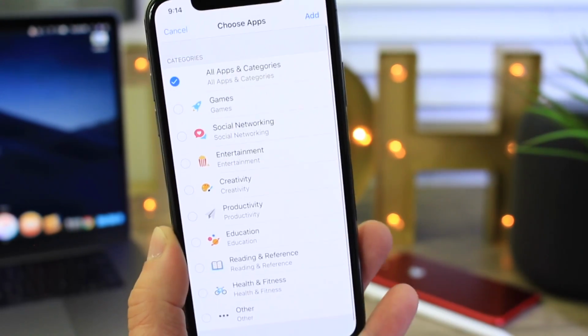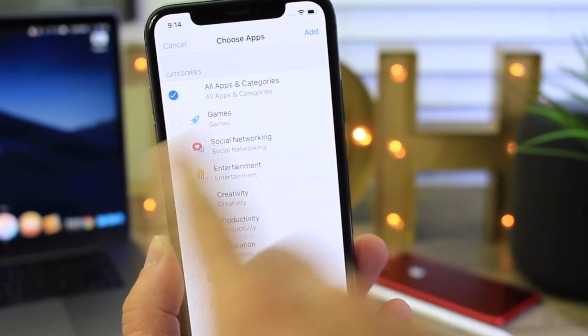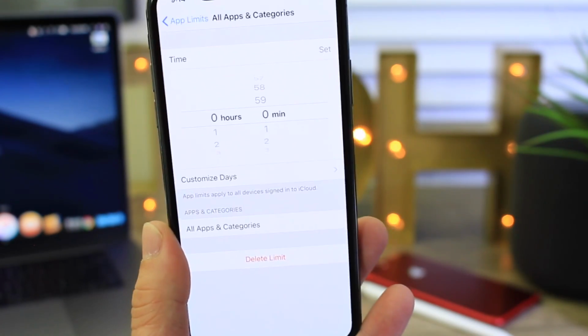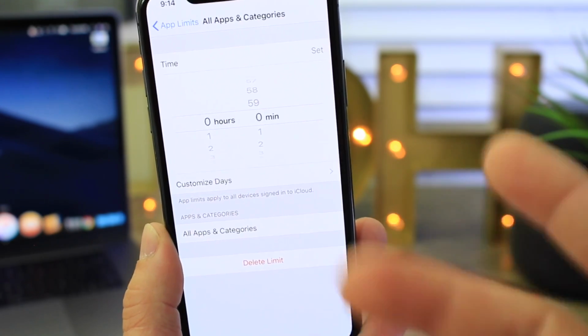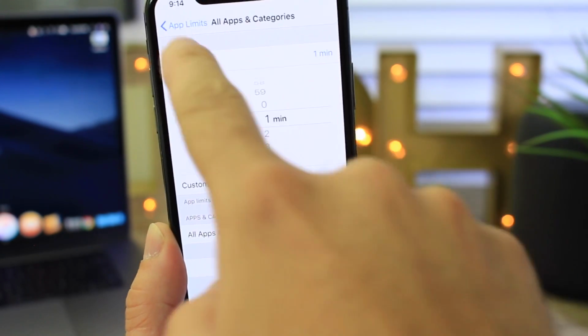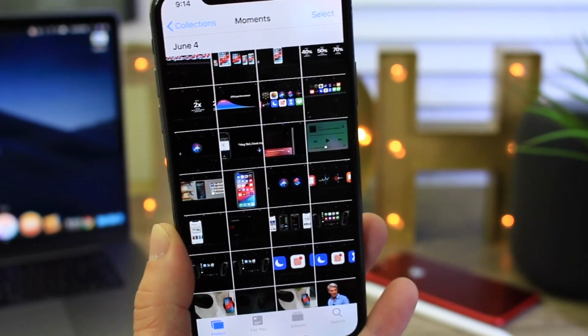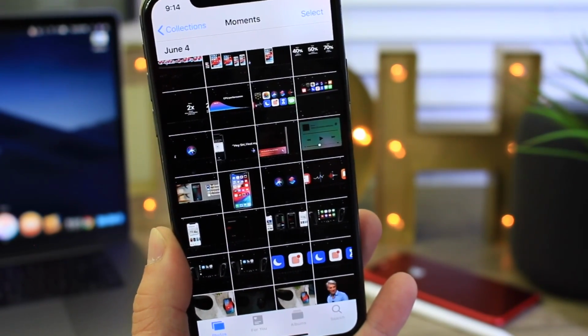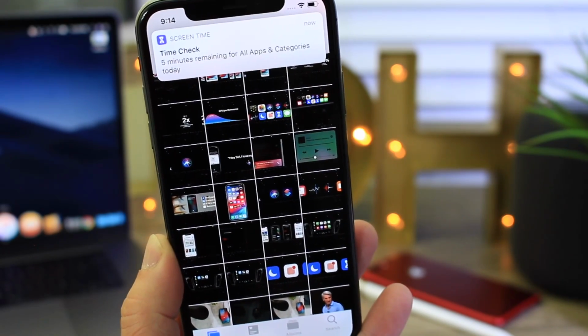So we'll click add and you have all your categories. You can choose social networks or entertainment apps. I'm going to choose all for the purpose of the video here, and then set a timer for those applications to lock themselves with the passcode. So I'm going to set it to 1 minute, again, just for the purpose of the video. Go back and let's say I'm in Photos here. You'll see that Photos will lock itself momentarily here within a minute after the prompt, and then I won't be able to access Photos.